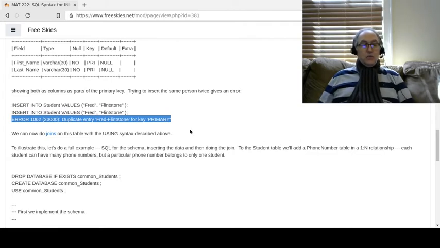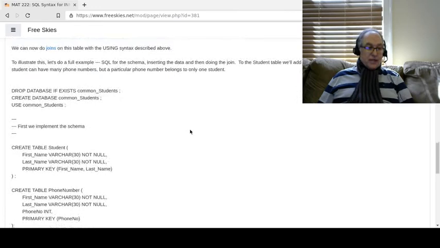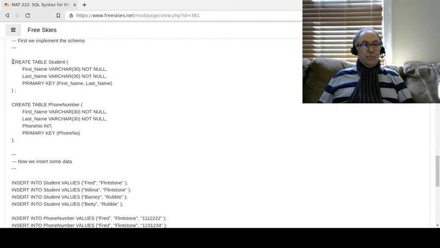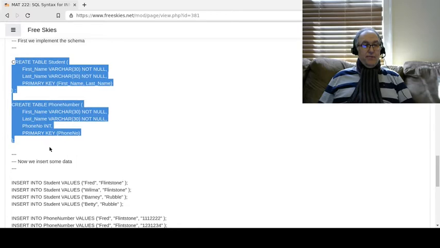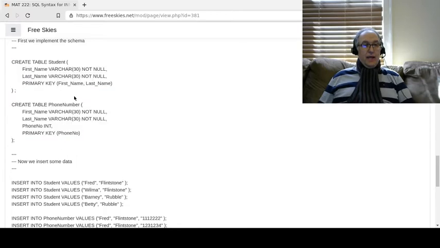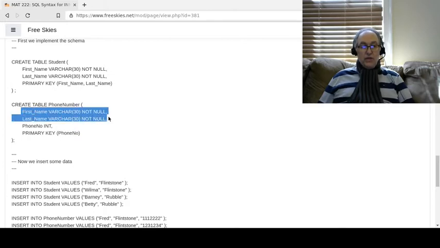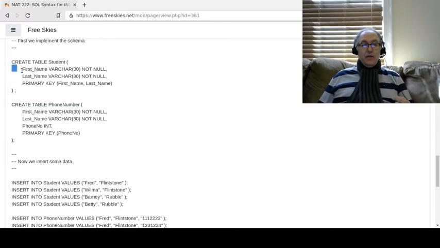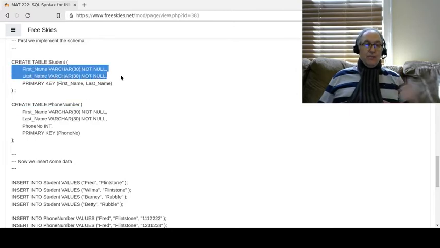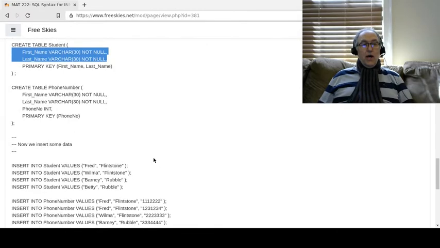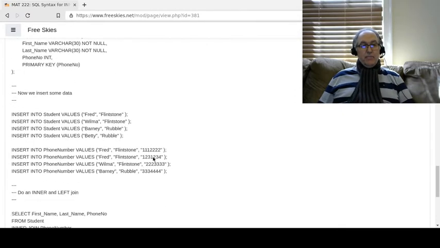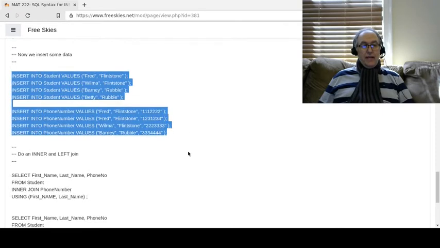Now how does this work with joins using the previous syntax? I did this very simple example where I had 2 tables, a student table and a phone number table. The primary key for the student table was first and last name. The primary key for the phone number table was just phone number. And you can see here that first and last name, both columns, are in there as the secondary key corresponding to the first and last name primary key in the student table. So we actually ran this on the database, and there's the data that was inserted.